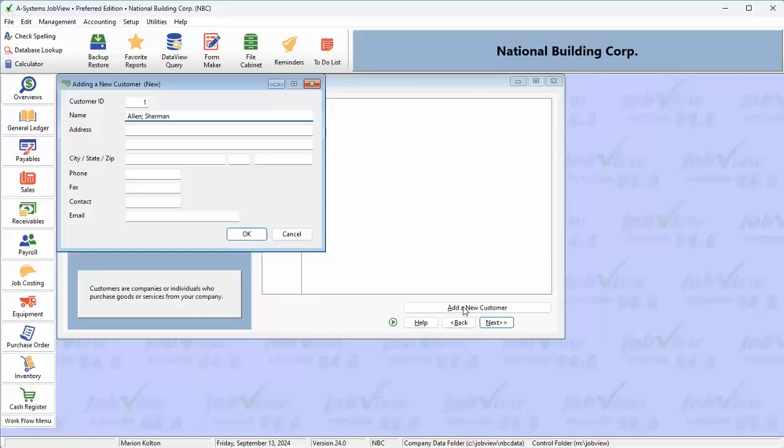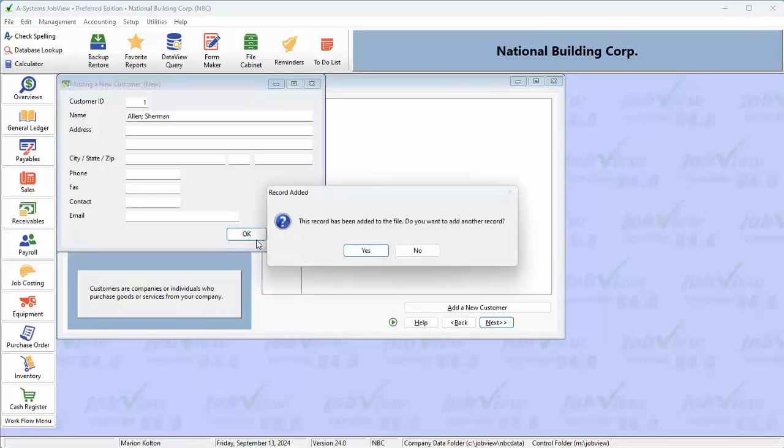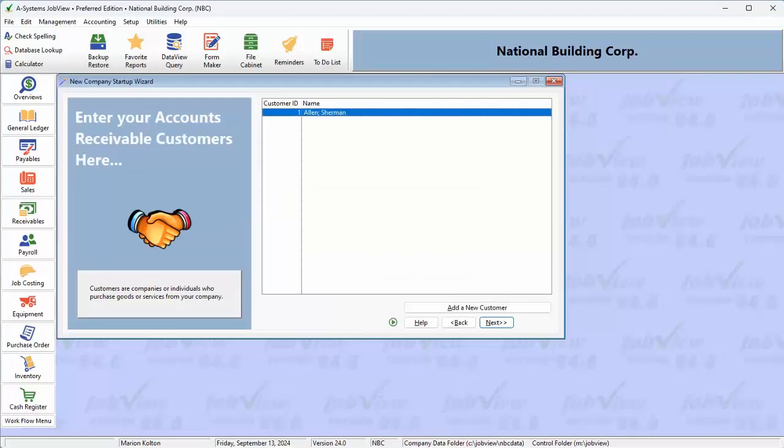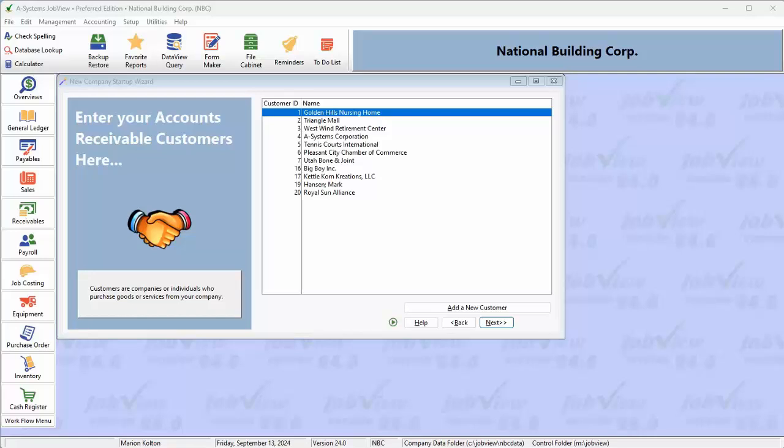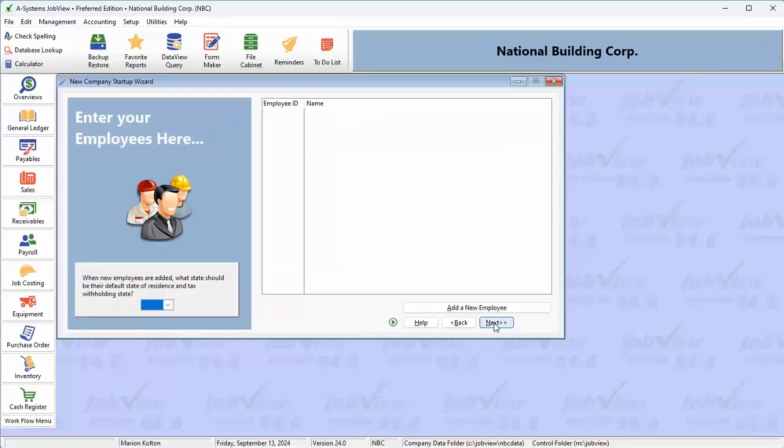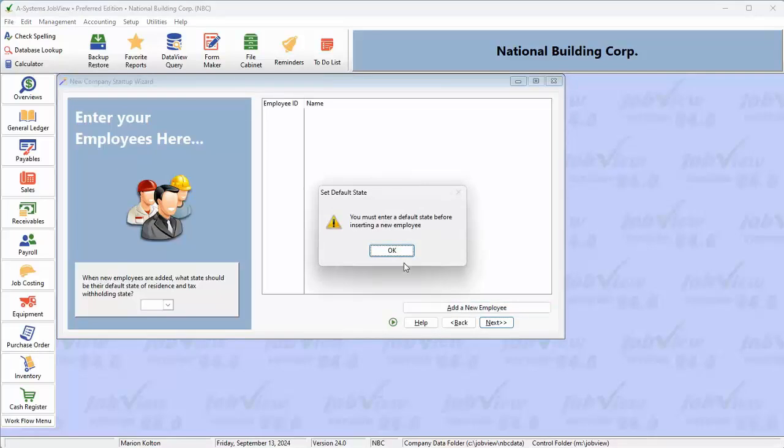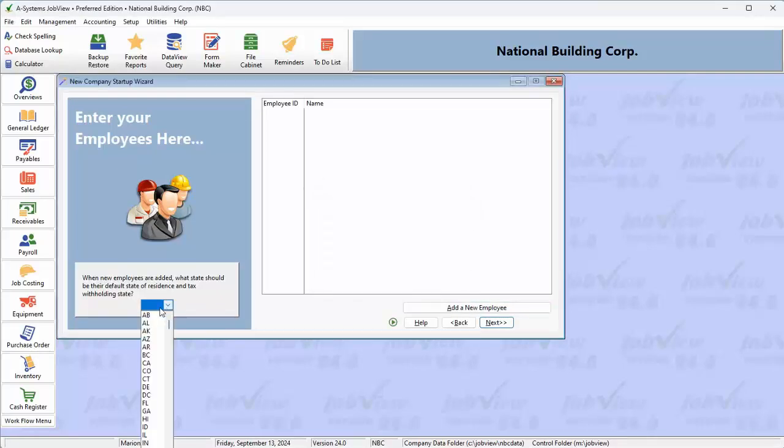Again, a much more detailed customer entry screen is available from the Accounts Receivable menu, but this screen will greatly speed up the process of entering many customers for startup purposes. After we've entered all our customers, we click the Next button. The Employee Entry window now comes into view. Here you can insert all your employees using an abbreviated employee entry screen. Let's click on Insert and add one new employee.